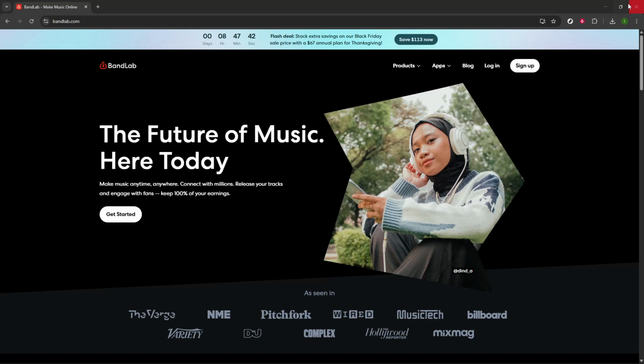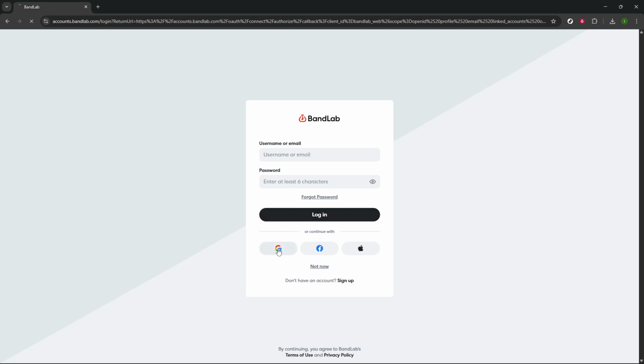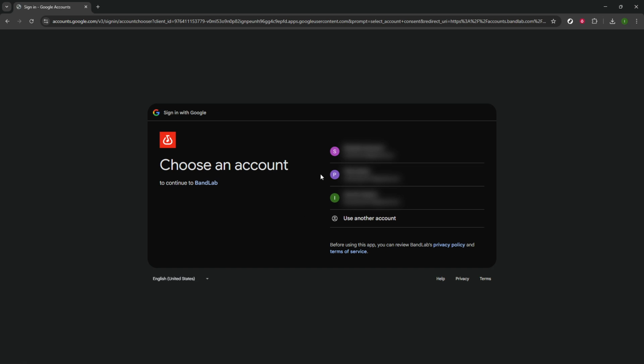In today's video, I'm going to teach you how to separate audio in BandLab. By the end, you'll know exactly how to use BandLab's splitter to break a single audio track into multiple parts, so you can mix and edit with more control.